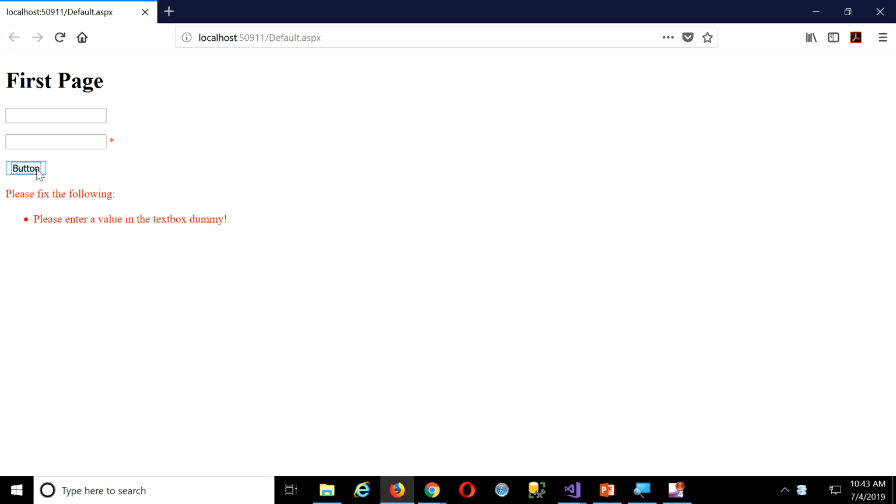So now it's seeing the error messages listed in the summary, and I just get the star beside the actual text box, right? So that's useful. Now maybe you don't want this on the page as well.